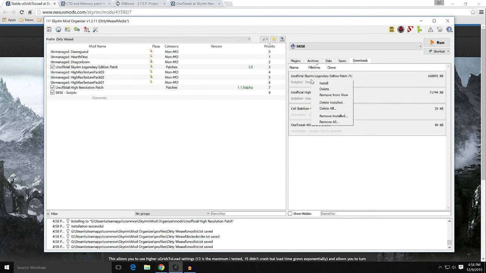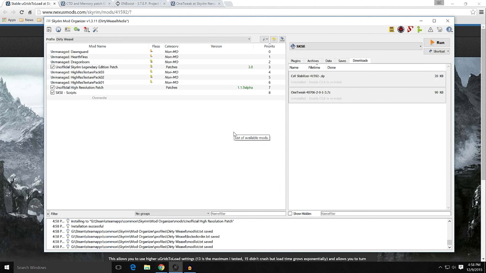So we're going to hide both of these. Remove from view. Remove from view. You know, we're going high speed here, guys. So just so you know what we're doing.